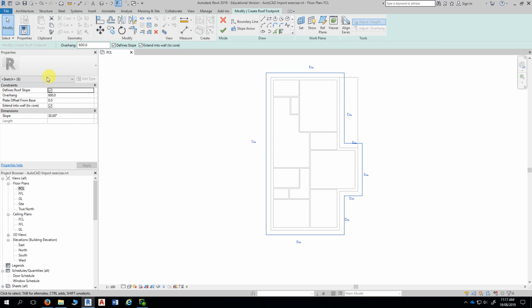If you go over to the properties of those sketch lines over here, you can see that I've got 8 sketch lines selected up here. You can see the collective overhang is 600. The pitch or slope is 30 degrees, and I've got extend into wall to core ticked. Now what I'd like you to do is highlight the 30 degrees, overtype and change that to 22.5 and hit the tab key.